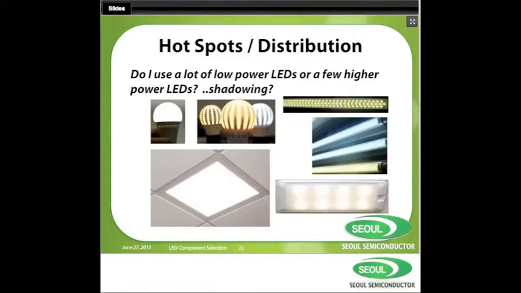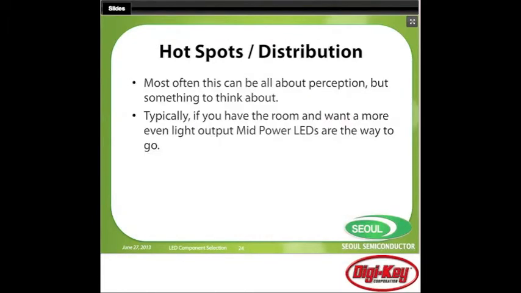There's the troffer on the bottom left. Very even light output. Looks very nice and very clean. There's the top right, a linear light, where you can definitely see the LED spots. Is that good enough? Maybe. I think it depends on what application you're going after, what marketing is looking at, and it's really a lot about perception. So most often this can be all about perception, but something to think about. Typically, if you have the room and want a more even light output, mid-power LEDs are going to be the way to go.